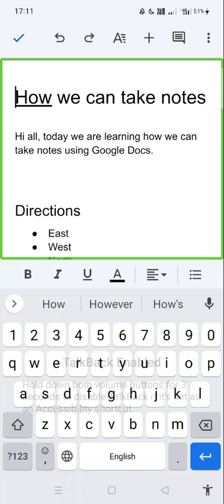How we can take notes. I'm just pressing right arrow. Heading 1. N. O. W. Space. W. A. Space. C. A. N. Space. What I'm doing, I'm just pressing right arrow. That means I'm just navigating between the characters.